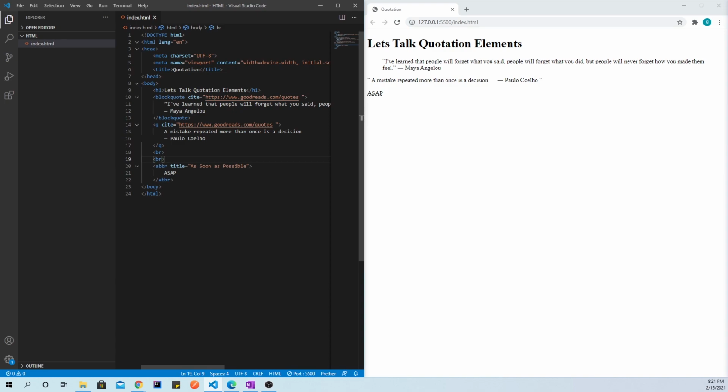Alright, the abbreviation tag is an inline tag. I'm gonna go over that in another video. But it stays on the same line. It doesn't make a new line for you. But yeah, as you guys can see, the styling that it adds is an underline, and if you hover over it, boom, it lets you know what it means, which is as soon as possible.